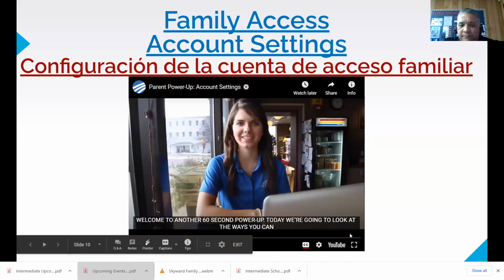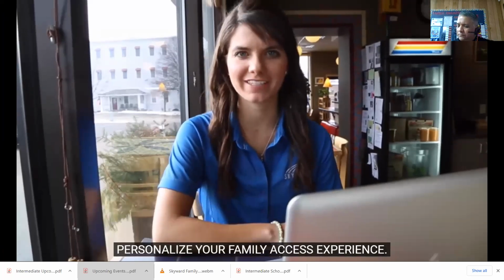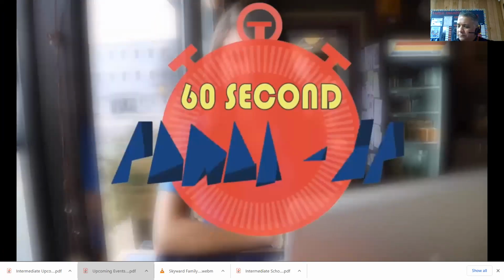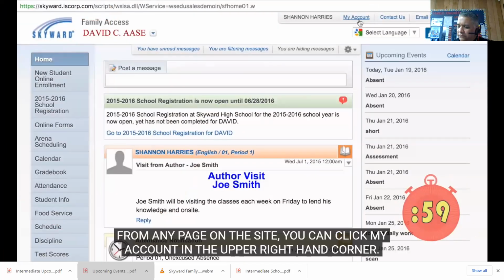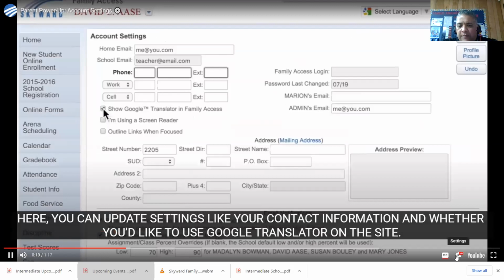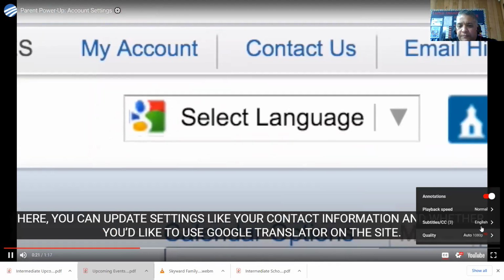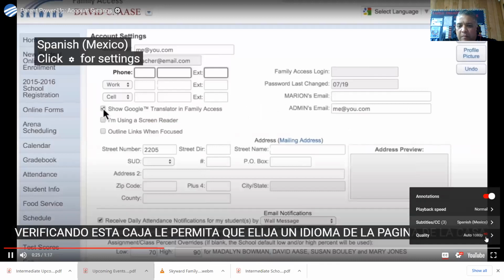Welcome to another 60-second Power Up. Today we're going to look into some ways you can personalize your family access experience. From any page on the site, you can click My Account in the upper right-hand corner. Here, you can update settings like your contact information and whether you'd like to use Google Translator on the site. Checking this box will enable you to choose a language you'd like to use from the home page.